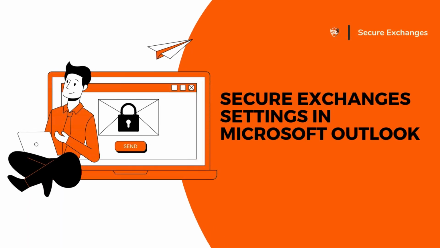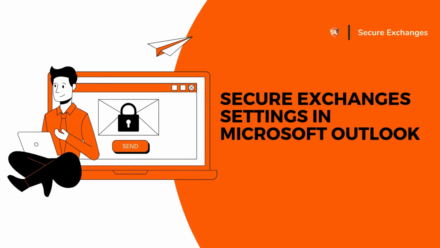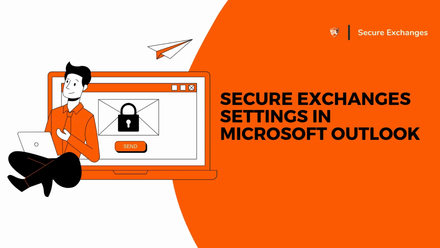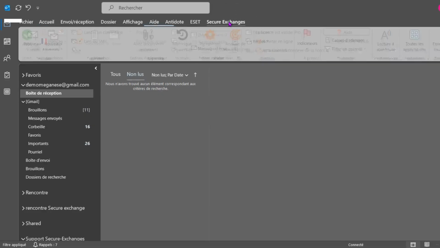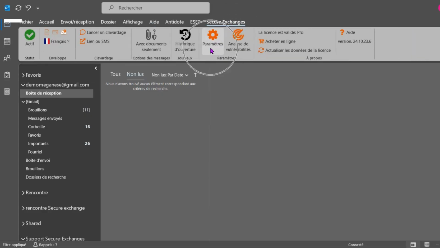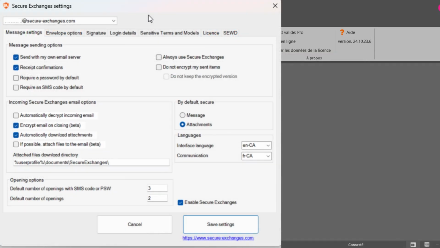Welcome to this training video dedicated to configuring Secure Exchanges settings in Microsoft Outlook. First, go to the Secure Exchanges section of your Microsoft Outlook ribbon, then open the settings. In the Message Settings tab, you'll be able to set the options for sending messages, as well as the options for incoming Secure Exchanges email. Now, let's analyze each of these settings.